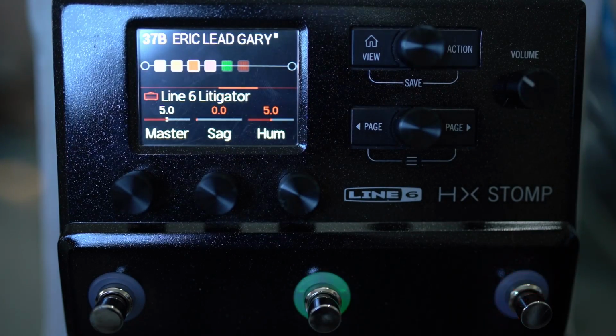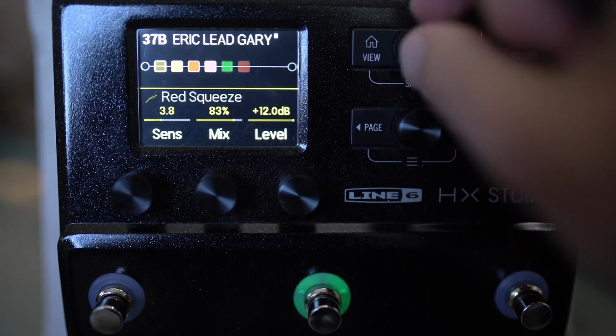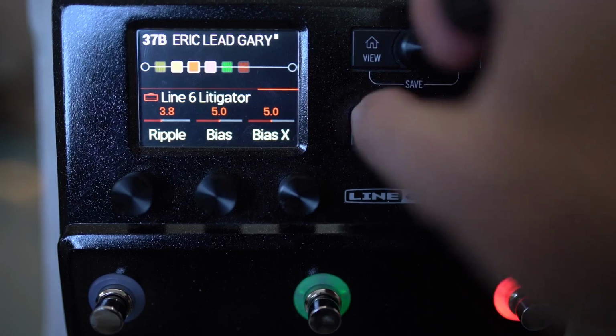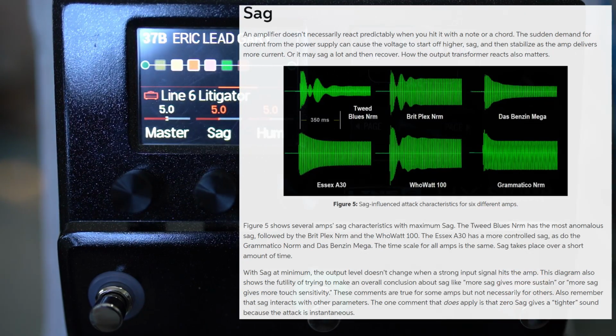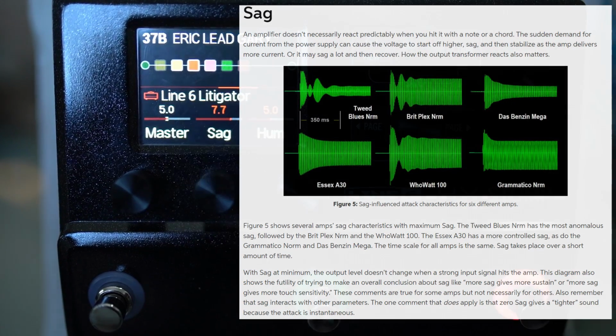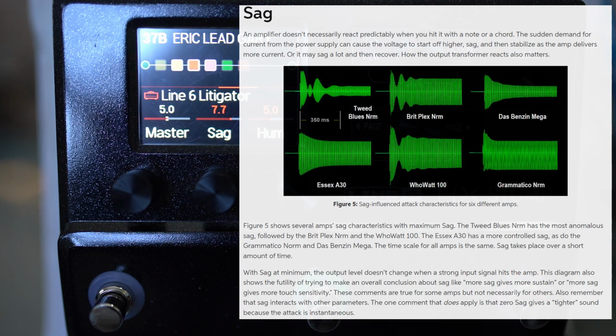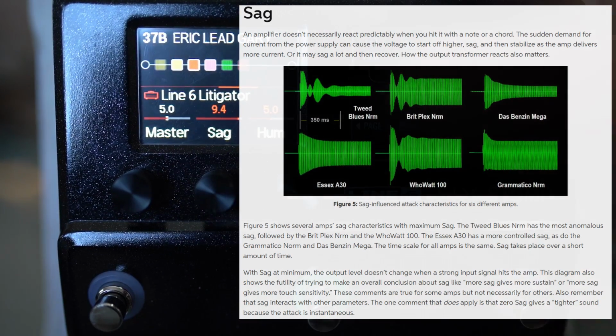you know, it is actually making quite a big difference. So that's worth knowing, that that sag really does drop the level considerably if you have it maxed. So it is literally working pretty much like a compressor.